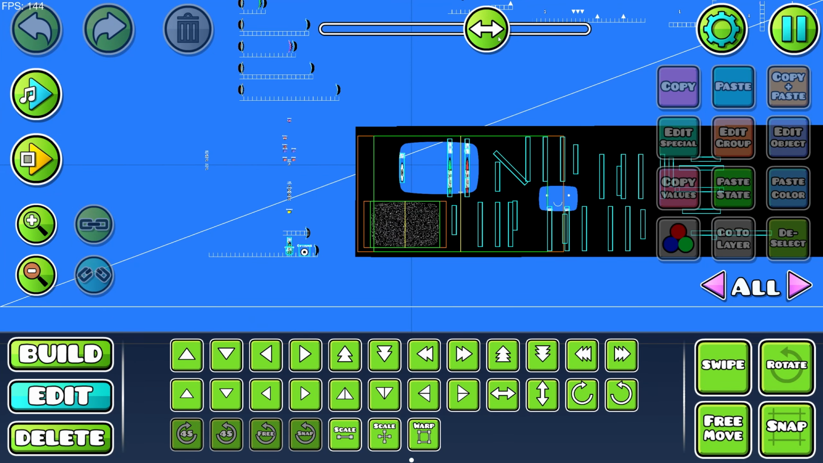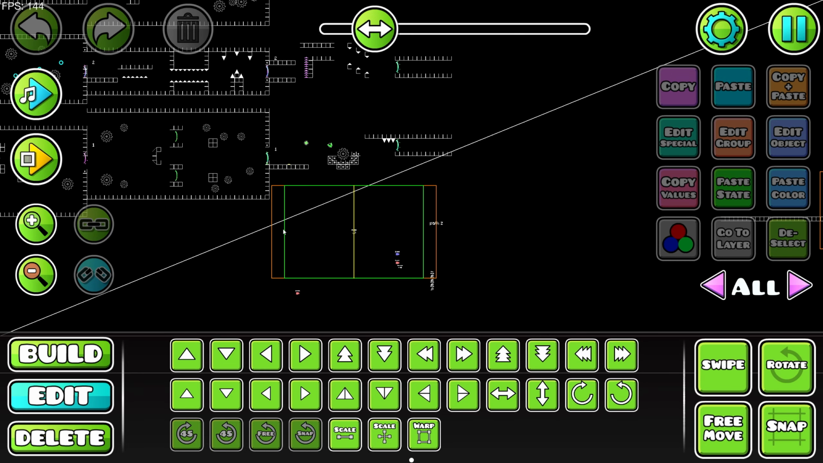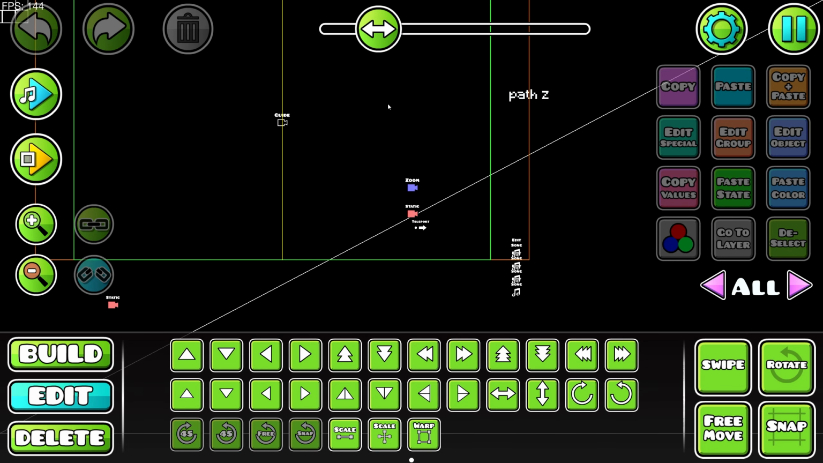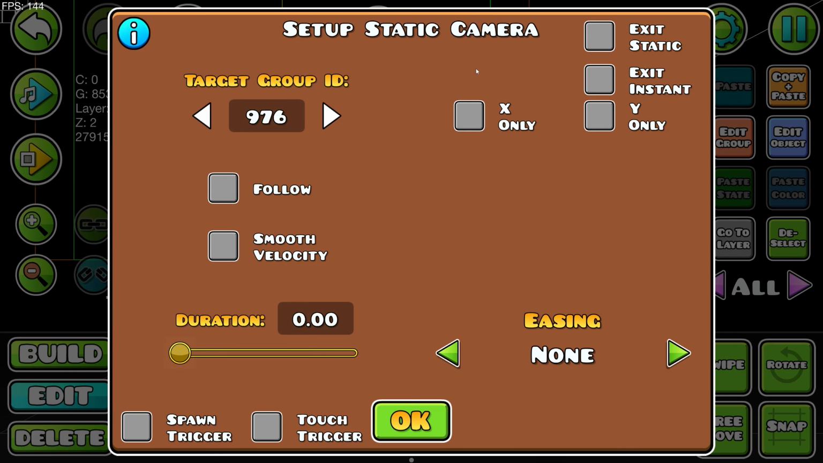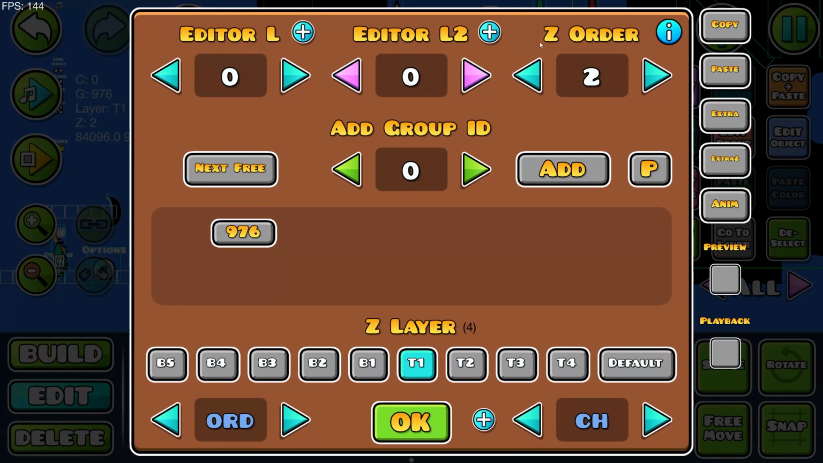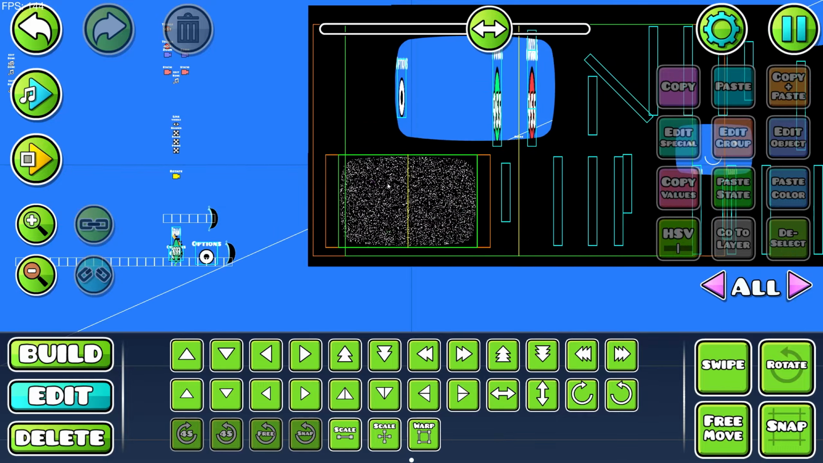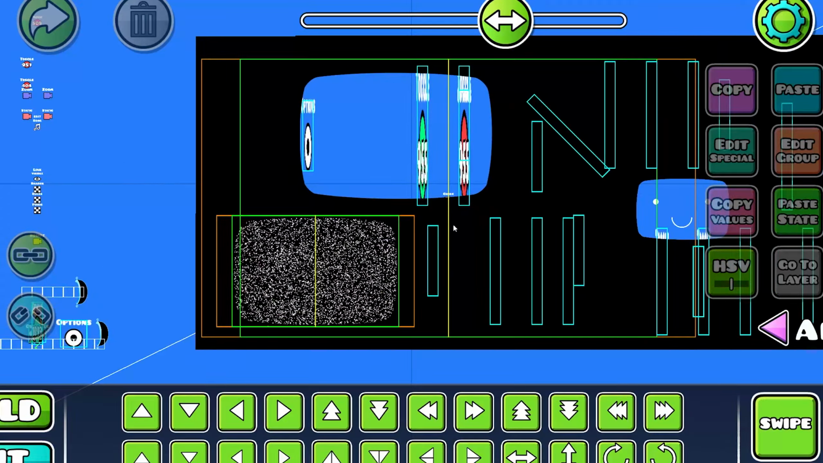Basically what's happening is when you're all the way back in the beginning section here, this is the last area you're in. And if the randomizer decides you're going on path Z, it'll activate these triggers here. This will make it static on 976, which is the guide we have here. Essentially it's moving to this part and then zooming it out, and then the player moves in.